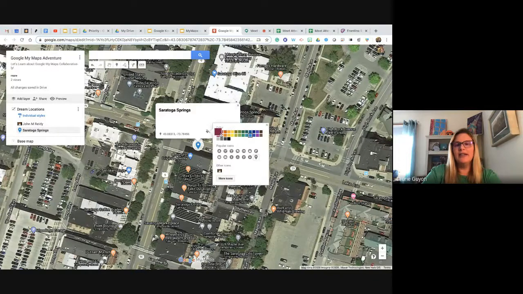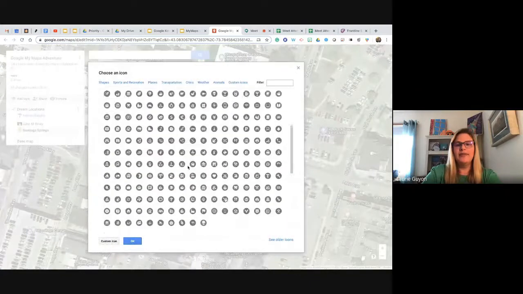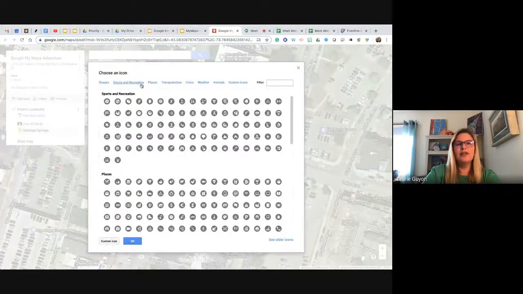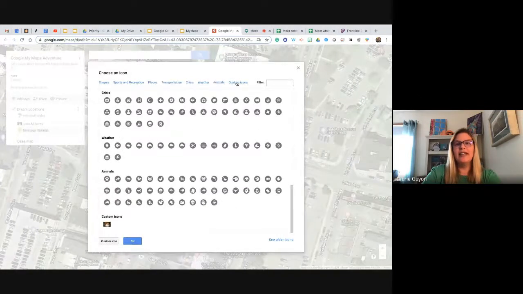When I click on style, I can change the color of the marker to be any color I want. I can change it to popular icons, or I can click on more icons and go out. You'll see I have tons of different icons that are available. I can do shapes, sports, places. I mean, they just continue along the way. I can even go to custom. I can even upload my own image if I want, wherever I'd like it to be.